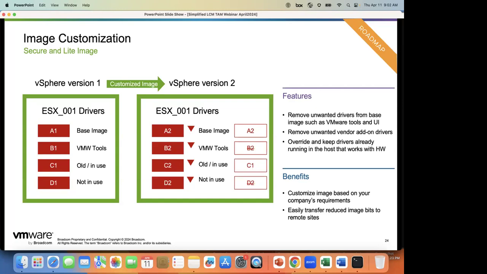So basically you can customize the image, but we'll have guardrails. You won't be able to remove everything from the base image, but there are certain selected things like VMware UI and VMware tools you can remove from the base image. From the vendor add-on and component section, you can do the override on almost every single driver, right? And things like that. So that is going to be introduced with the next release.